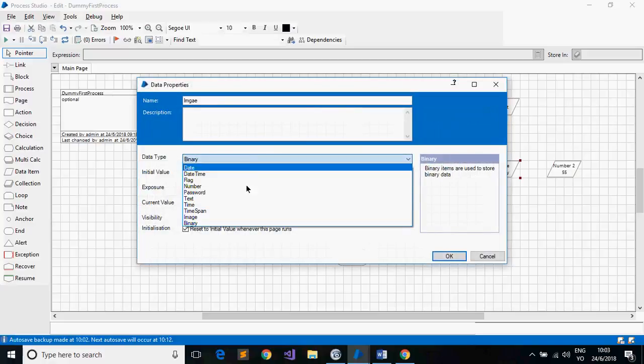Okay, understood all of the data types? Any doubts in any of the data types? Please let me know.